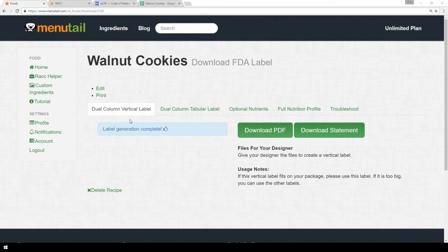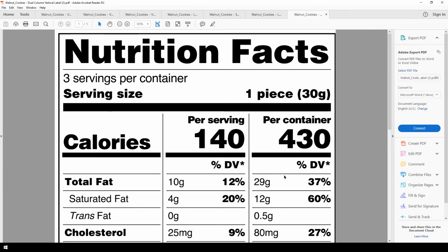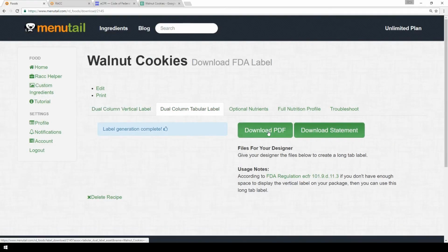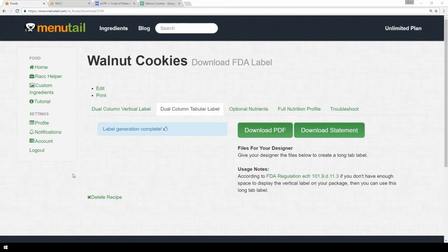On the download page, you will notice that the dual column is different where there's only a vertical and a tabular. So let's take a look at the vertical. On the vertical page, you can see that the label now has changed to per serving and per container here. Taking a look at the tabular, it is similar except it's much wider. This is why in the wizard you are asked about your total package size in the first step, so we can easily find out if you are eligible for a dual column label.